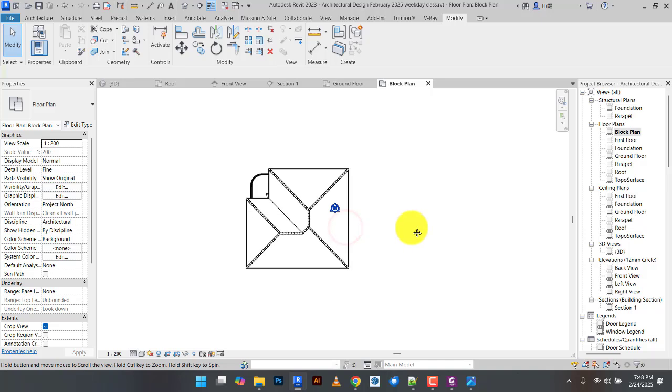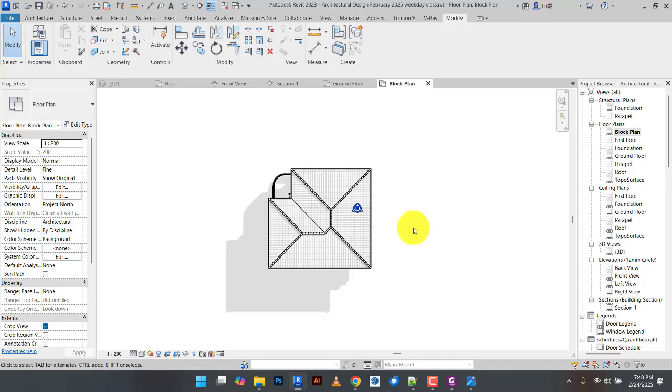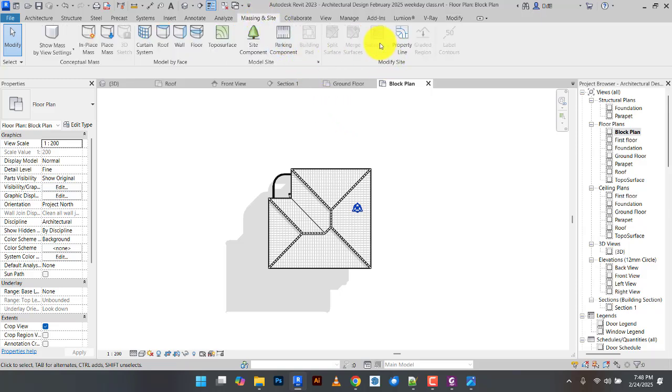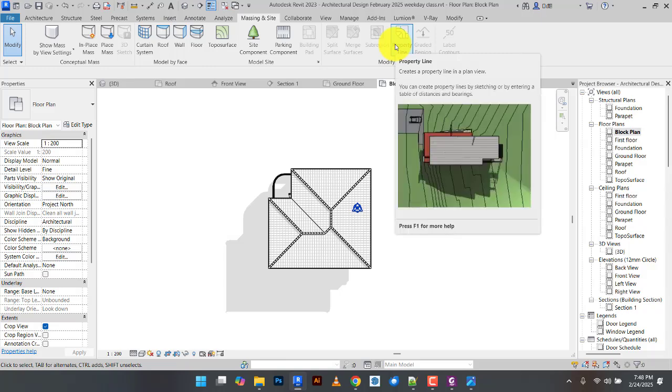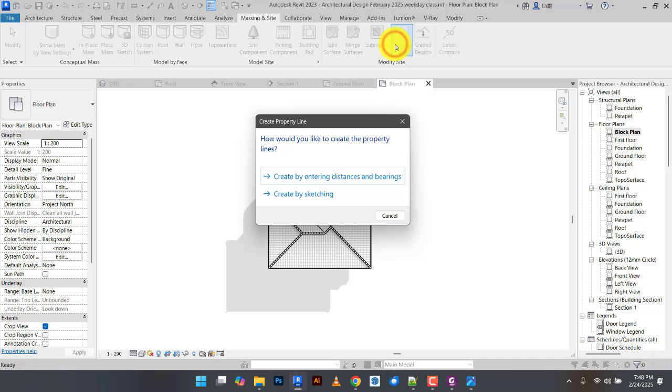Then now what we are going to do is enter these values. To enter them, you go to massing and site. Then over here, you see what we call property line. That's the line for the property. You click on property line. Then the software will ask you how you want to create your property line. There are two ways. The first is by entering distances and bearing, which we have. And the second is if you want to sketch.